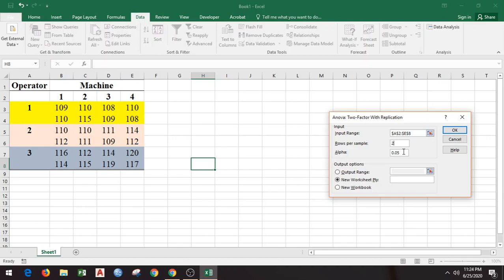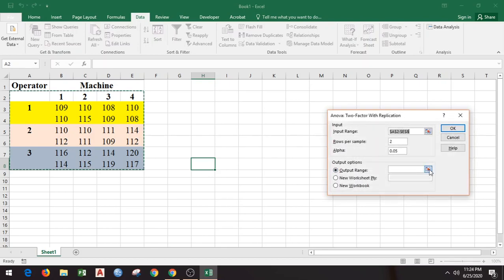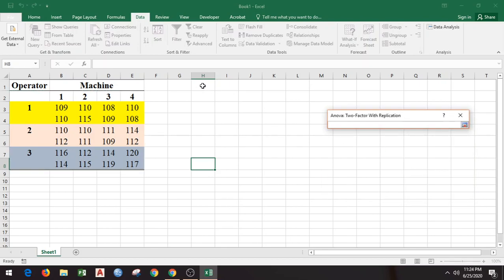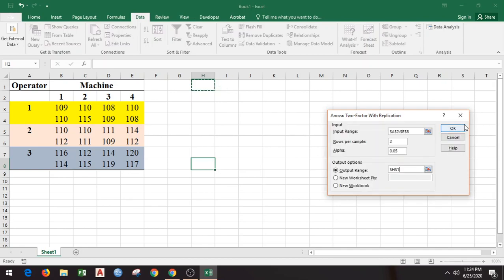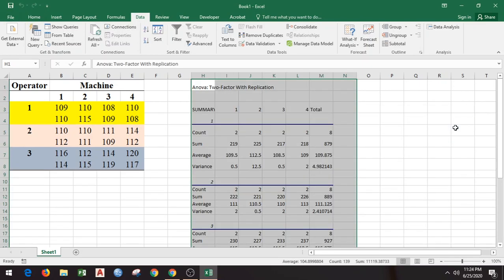And now we can define where we want to put our outputs. So output range, and I select H1 column here. So your output will be published starting H1 cell. Okay, and I think everything looks good, so we can click OK here, and here are our results.